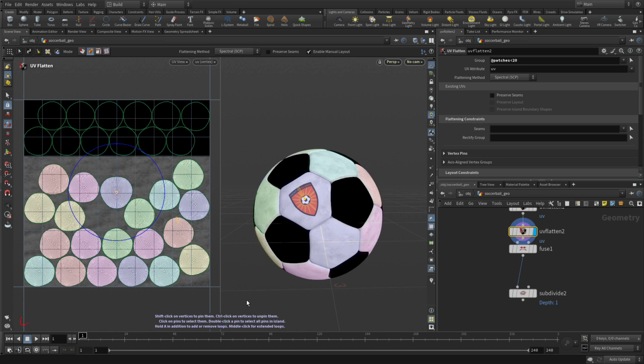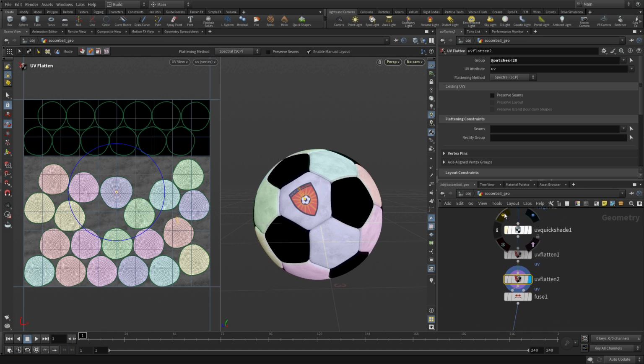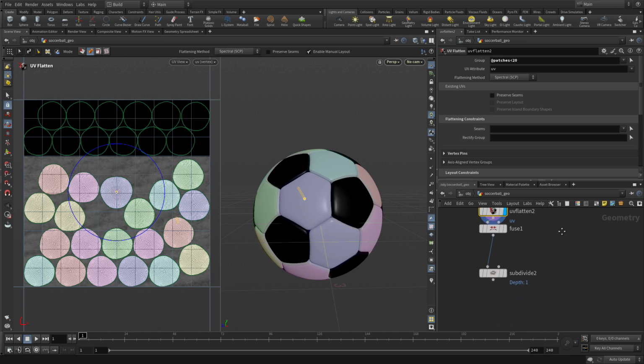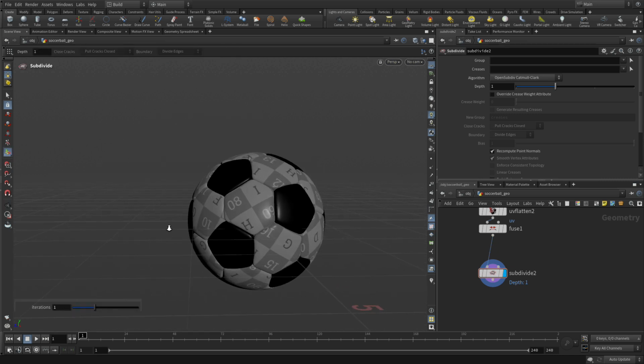So that's how you can work with your UVs to get very specific parts of the texture attached to other more specific parts. Now once we have that, we can go back and bypass the Quickshade. It's not really important at the moment. We will come back and look at that later. And then we get our soccer ball here. So all the UVs are set up, and when we go to render this, everything will be ready to go.